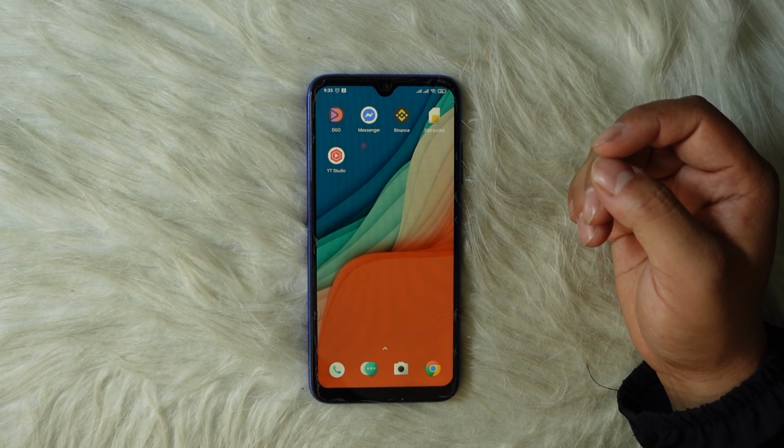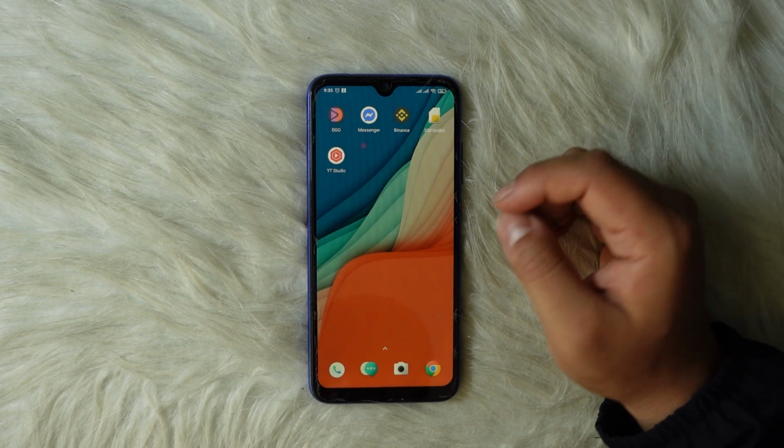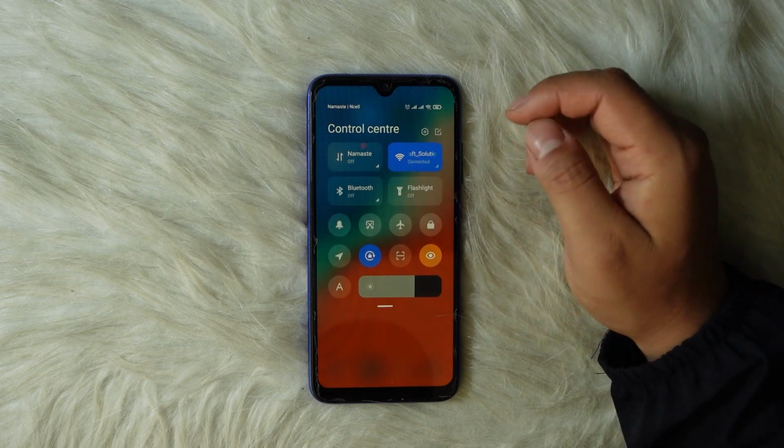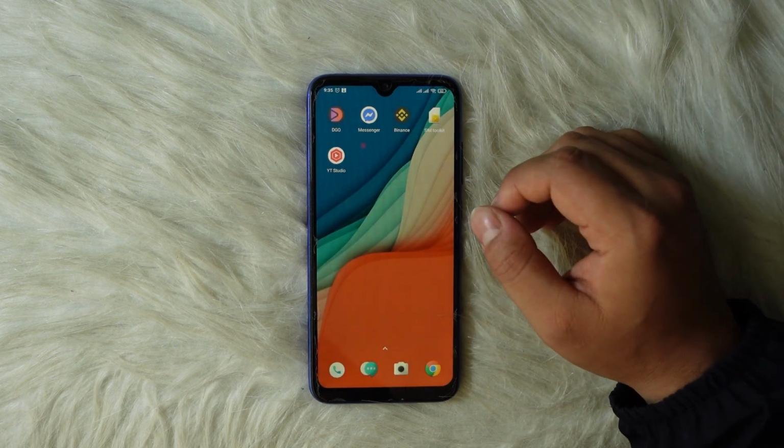If the issue still persists, what you can also try is to switch your network connection. So if you're currently using your Wi-Fi network, you can switch to your mobile data and vice versa.